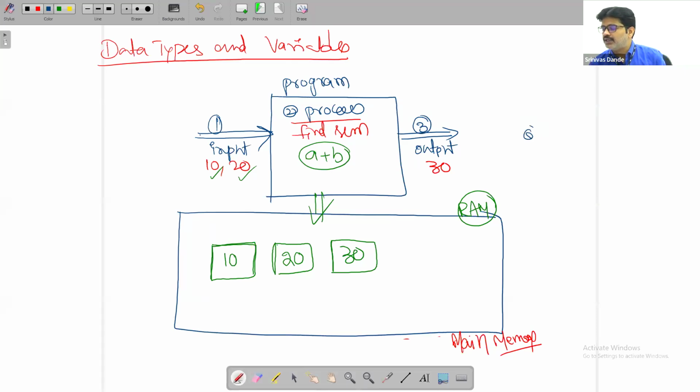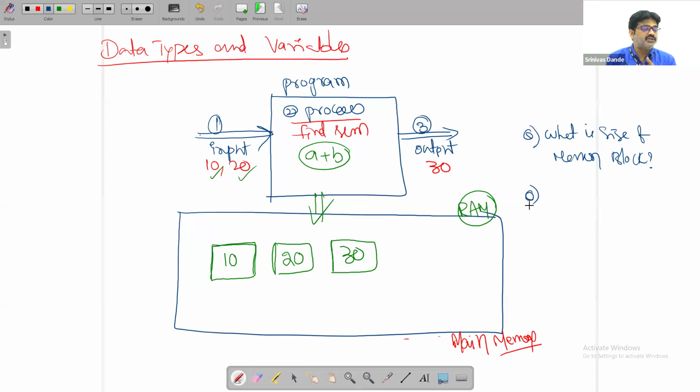My question number 1 is, what is the size of memory block? How much does it have to allocate? Memory block means you have to tell about one block only, each block. How can you say 4, guys? You're telling 4. How can you say 4? That is important to me.